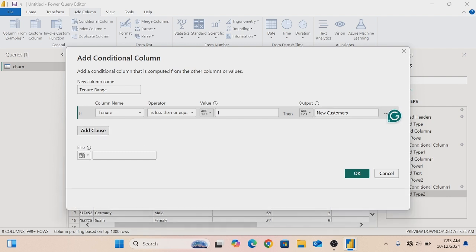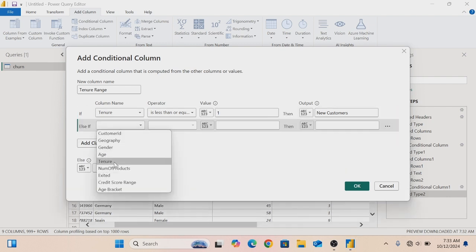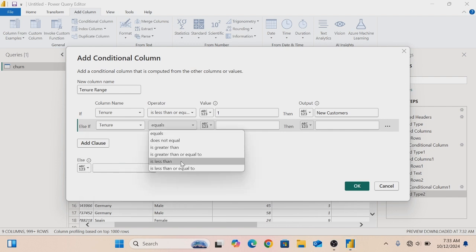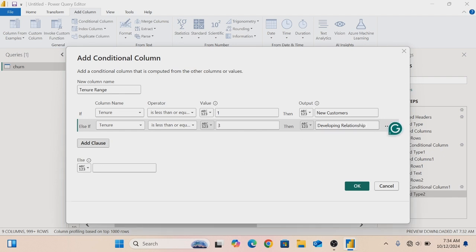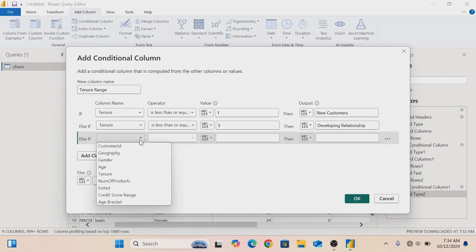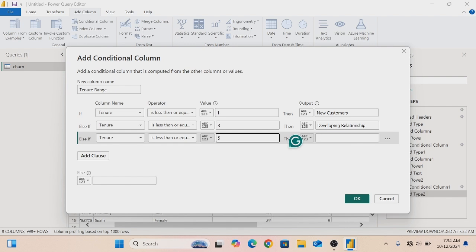Let's add another clause. I will say if tenure is less than or equal to, and this will be 3. Let's call this, let's say, developing relationship. Okay, let's add another clause. If tenure operator is less than or equal to 5, what should be the output of this? Let's say established customers.